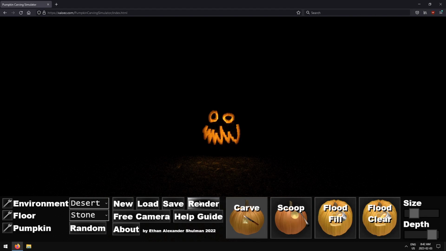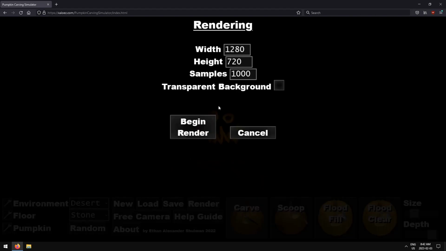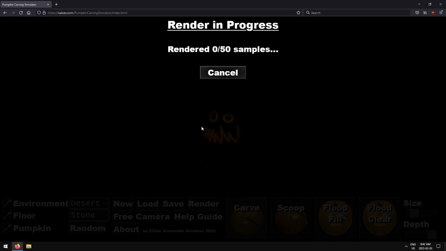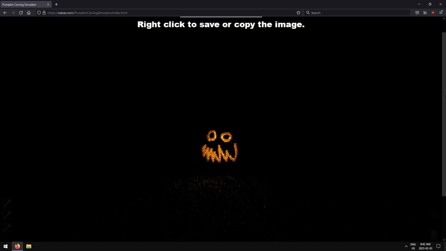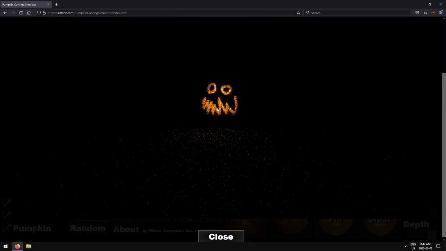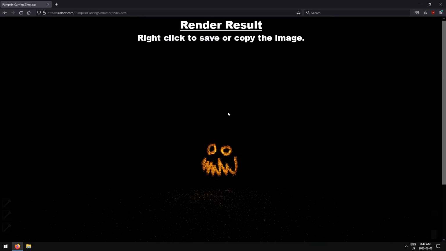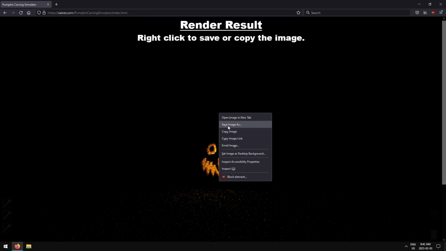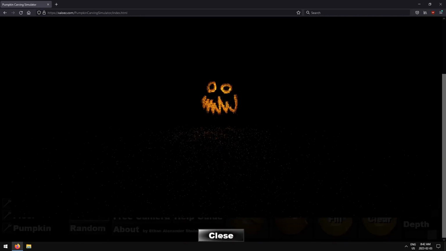So if we wanted to export this, you could go to render, and samples will change the quality, which will change how noisy the lighting is and how staticky it is. I'm going to do a low sample count of 50 to begin. So if it renders it here, you can see we have an exported rendering. And you can see it's pretty noisy because I did a very low sample count, 50. And you could right click and save this to export your image.